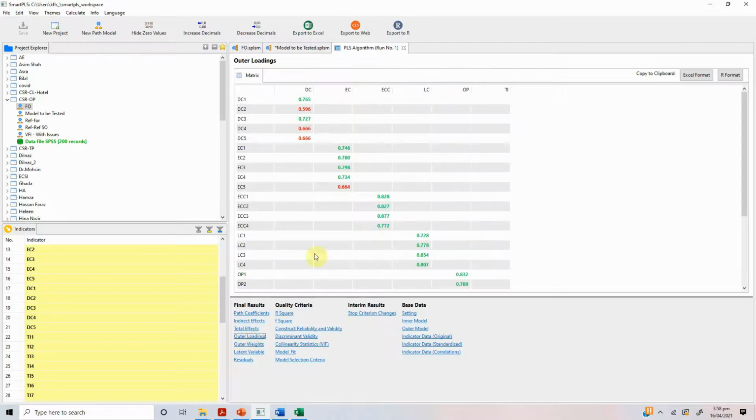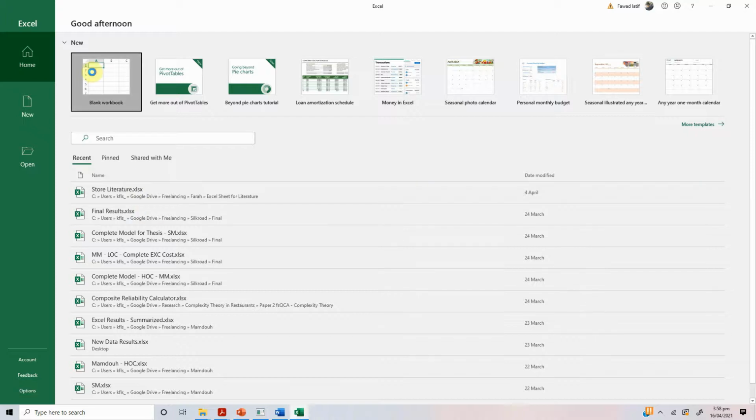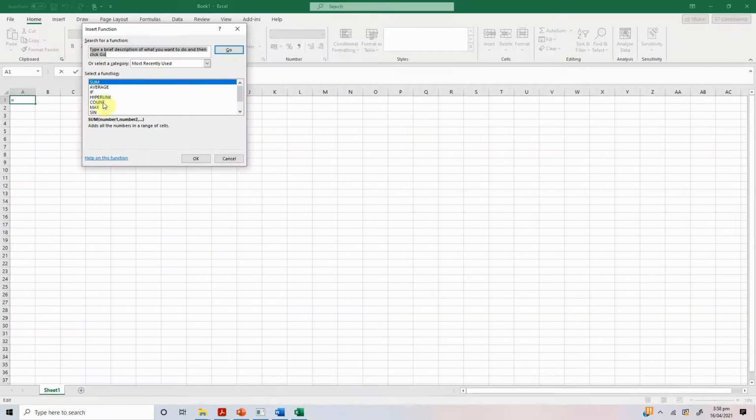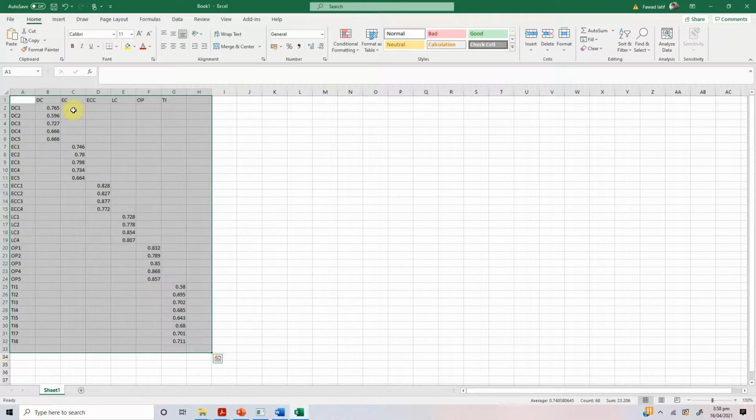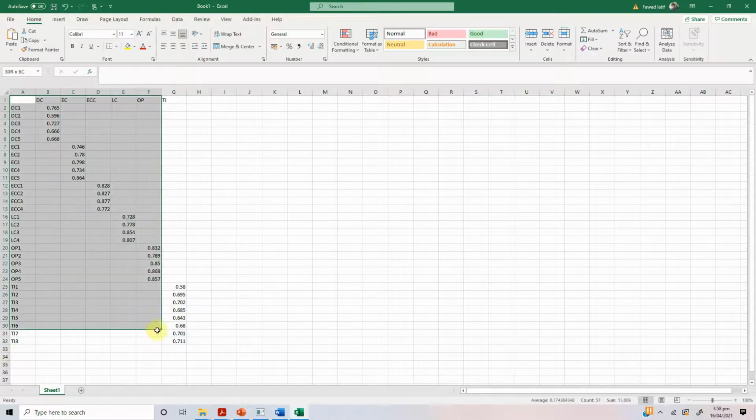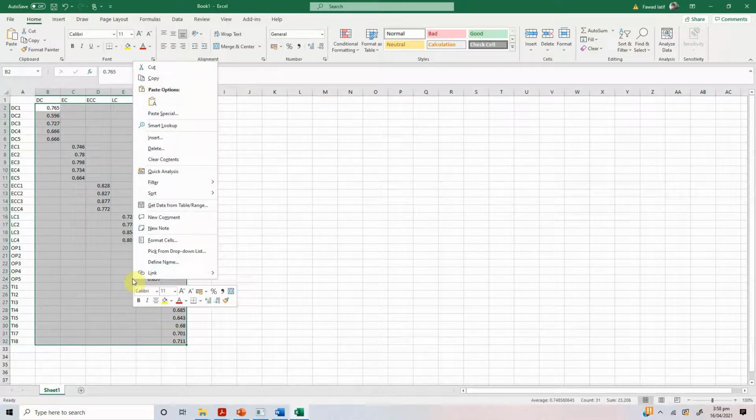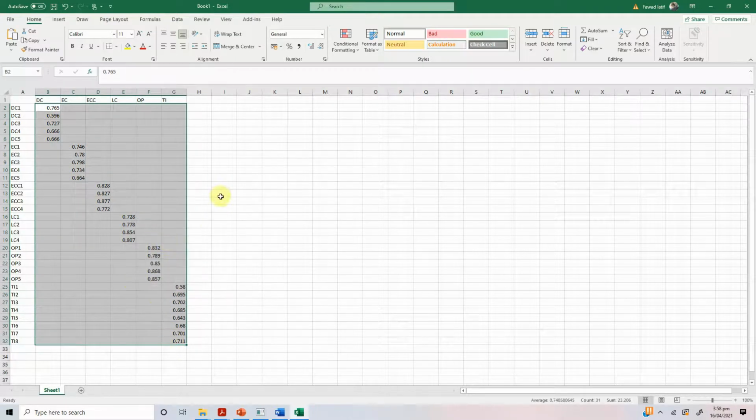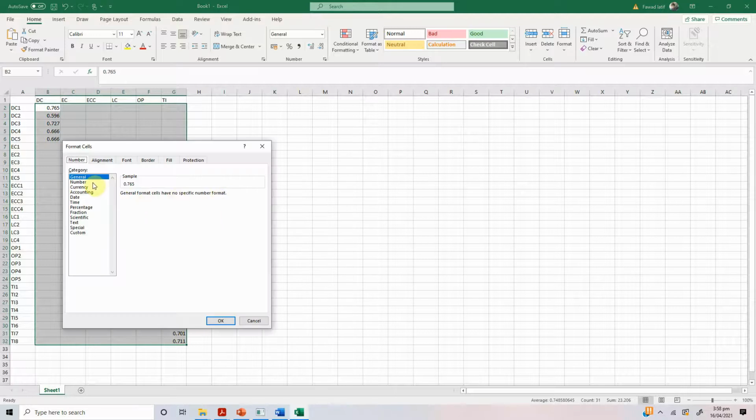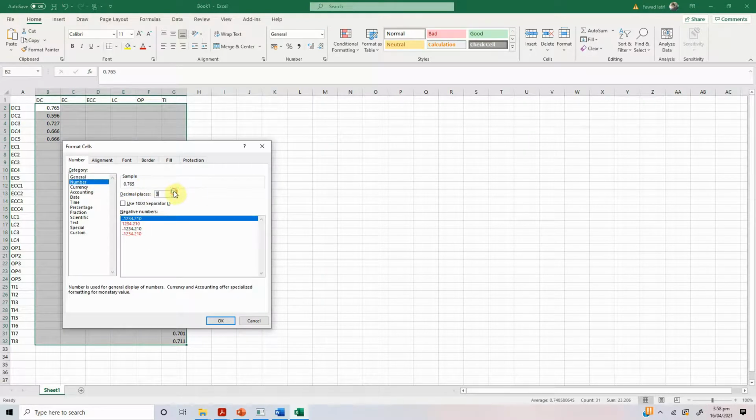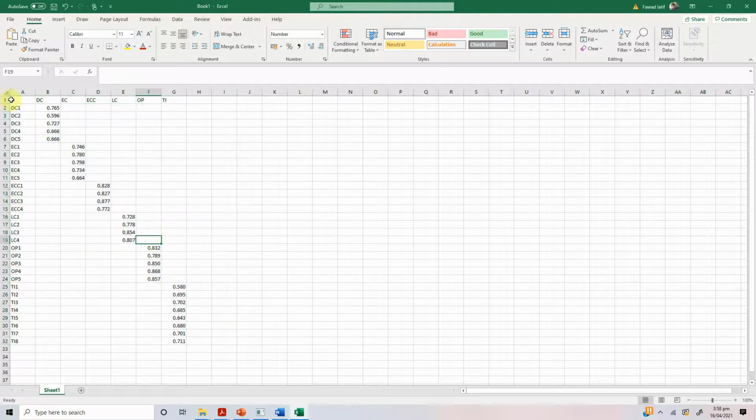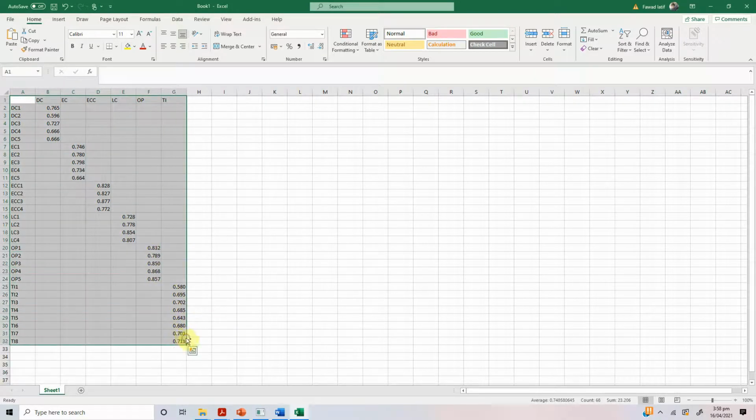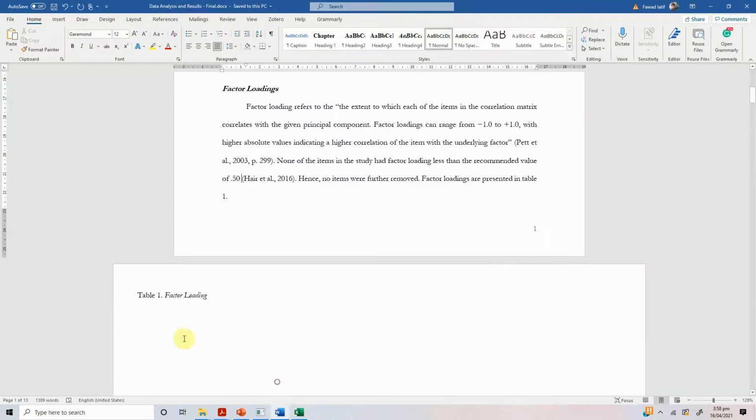So we go to outer loadings and we copy it into Excel format. We bring it here. Let's say we open our Excel file here and we paste it here. So this is how you can report loadings. Let's say we want to go up to 3 decimal points. So we select the numbers, right click, format cells, number, and let's say 3 decimal points, press OK. And now you can copy this from here and put it in your document here.